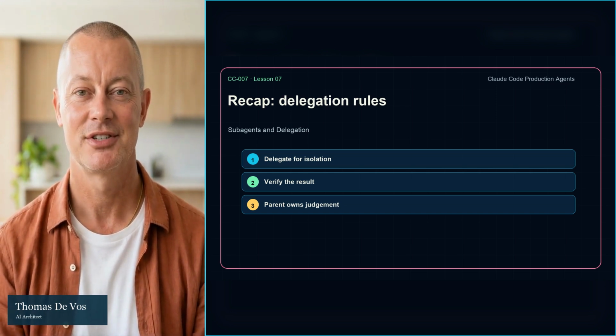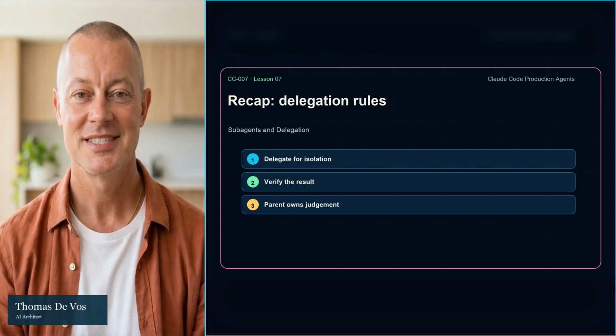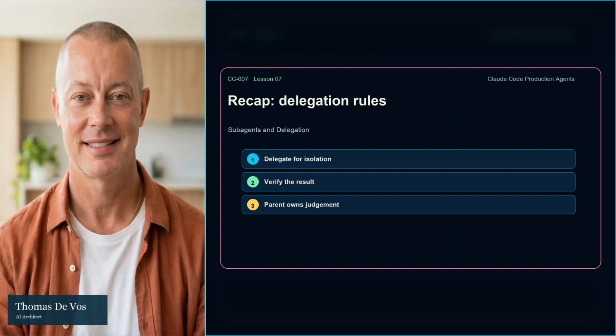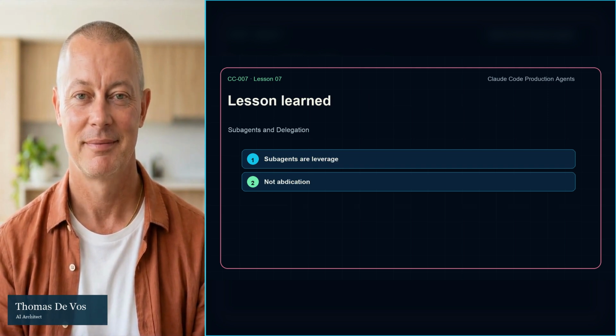A production agent does not become safer because it has more workers. It becomes safer when every worker has a boundary, an output contract, and a verification path.